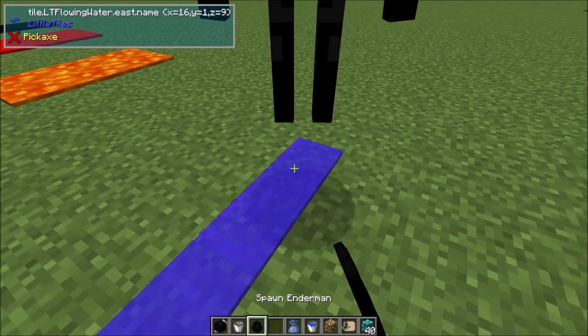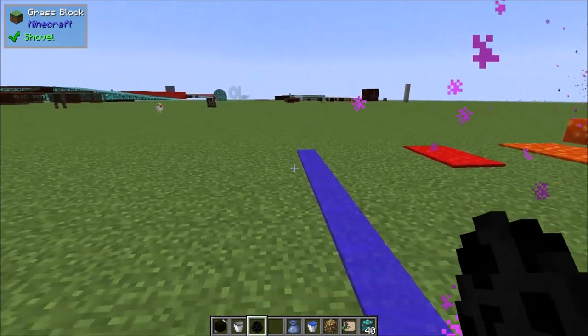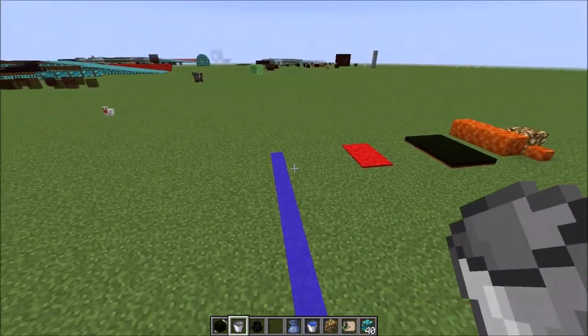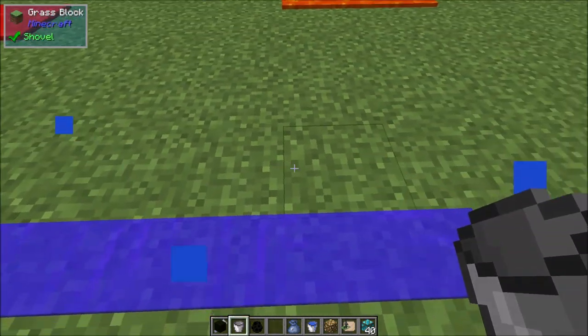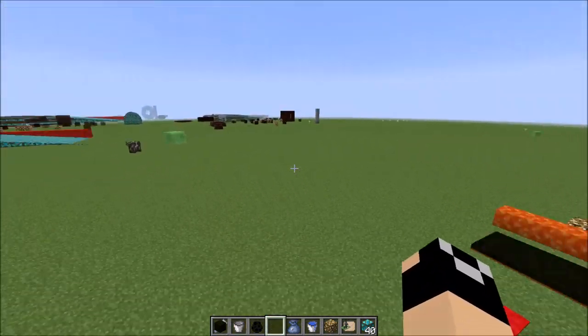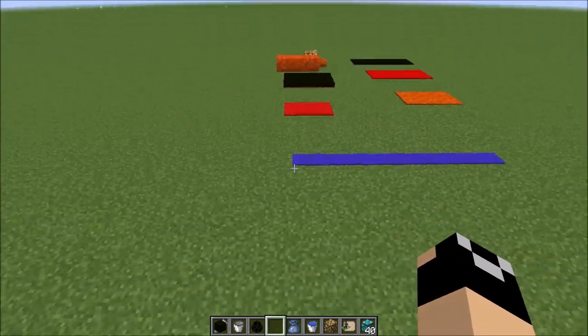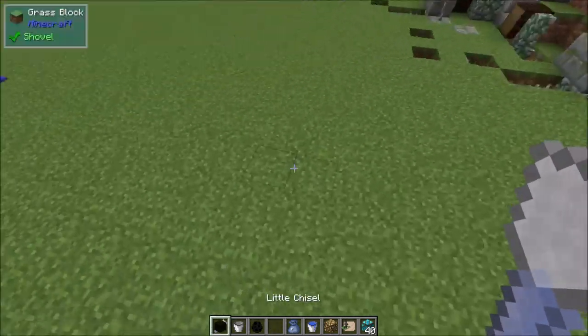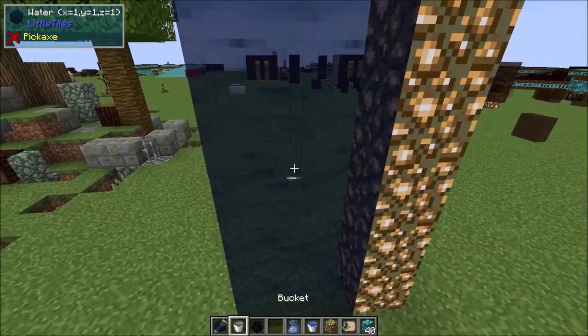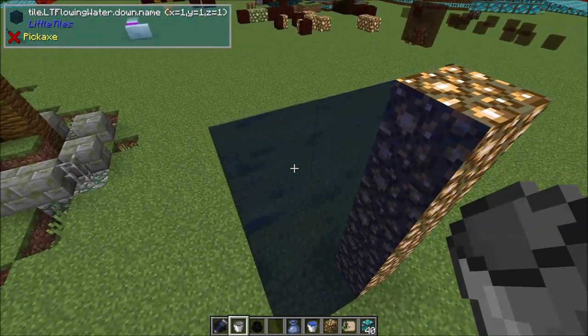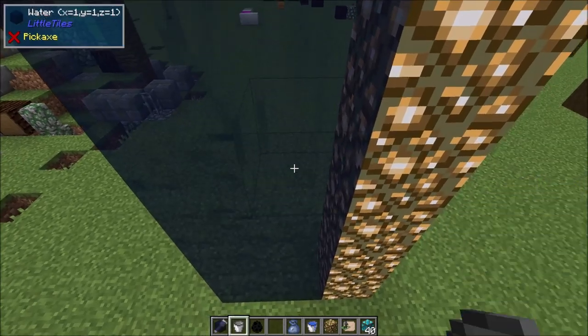So, for example, if I spawn, it still teleports. But yeah, so anyways, you can make the water push and go in different directions and all that crazy stuff. With a bucket, you can cycle through the different directions. And this works. I made all this grayish water and I can cycle this. See, it's cycling down.